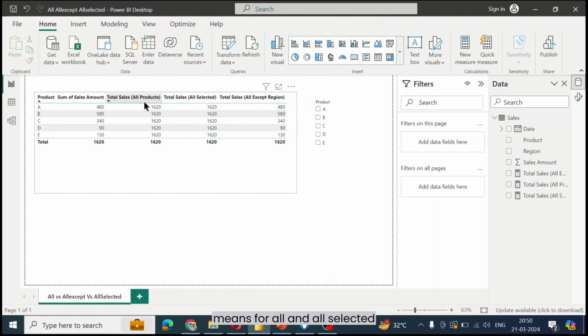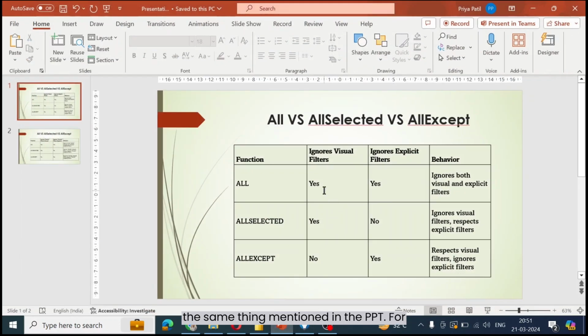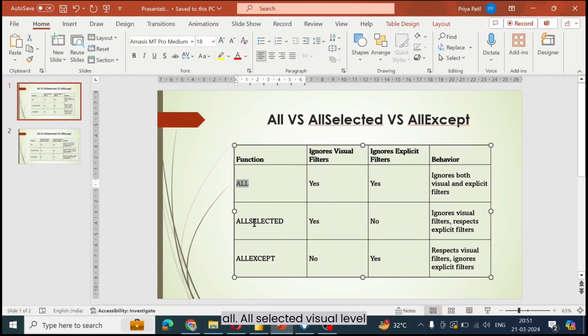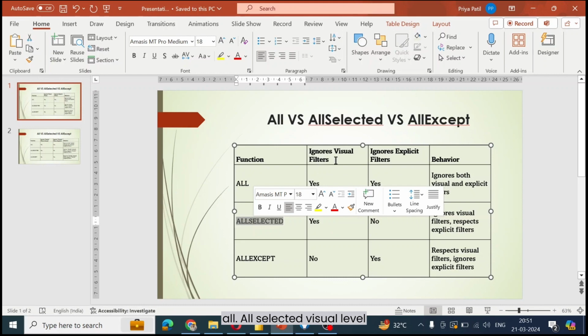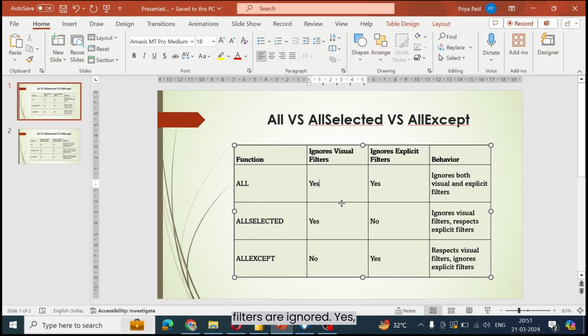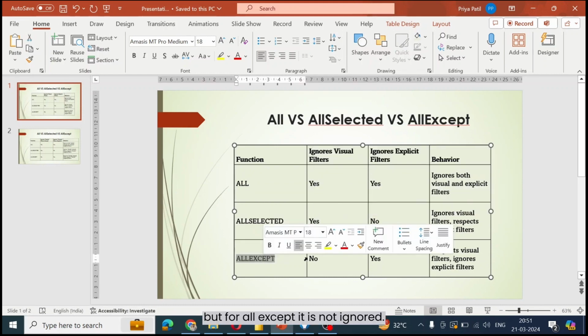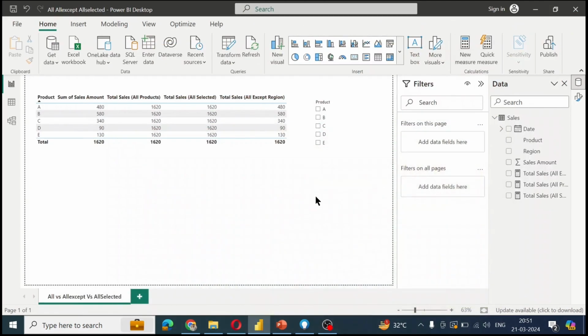That means for ALL and ALLSELECTED, visual level filters are ignored, whereas for ALLEXCEPT, visual level filters are not ignored. We can see the same thing mentioned in the PPT. For ALLSELECTED, visual level filters are ignored, yes, but for ALLEXCEPT it is not ignored. I hope you are clear until this point.